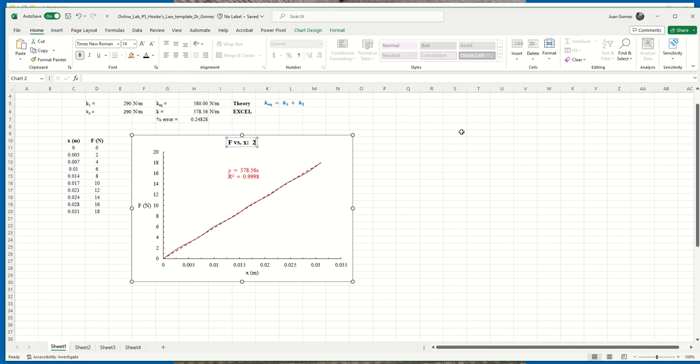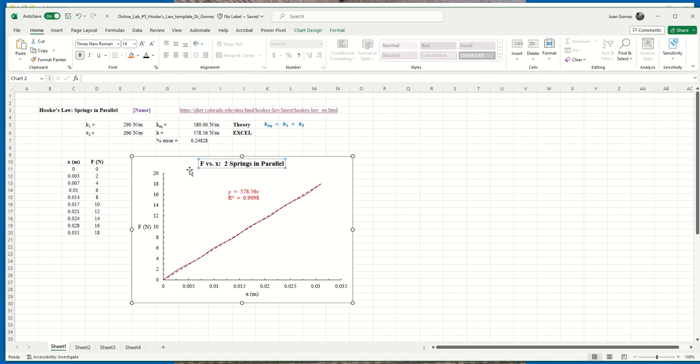Couple spaces, and that's for two springs in parallel. Oop, a little spelling mistake. There. F versus X, and typically with the variables, you don't have to, but I like to italicize them so I understand. And there, we're done.